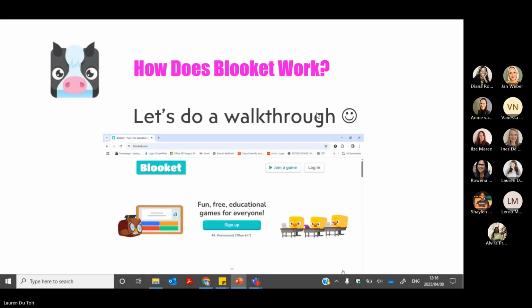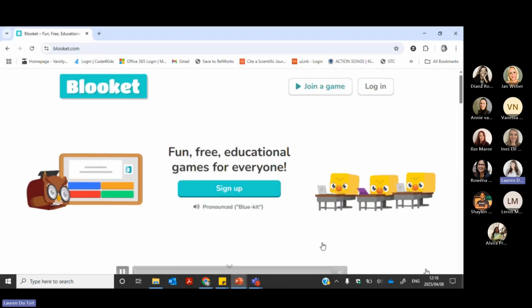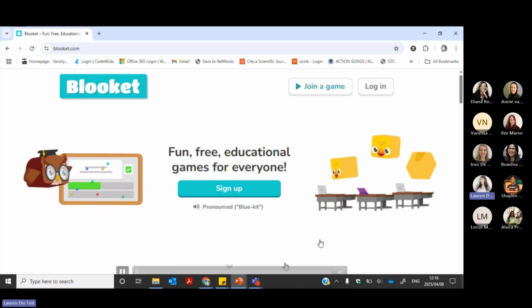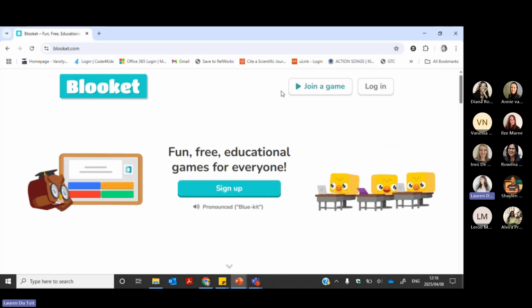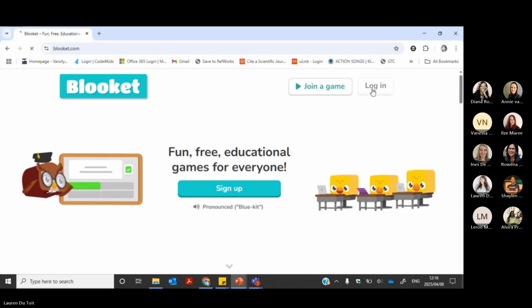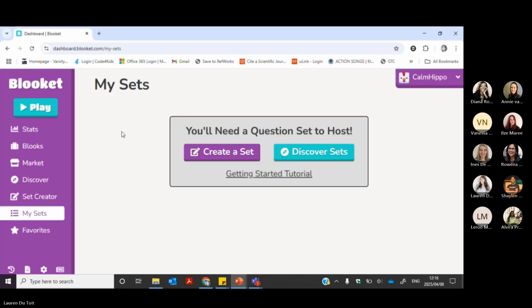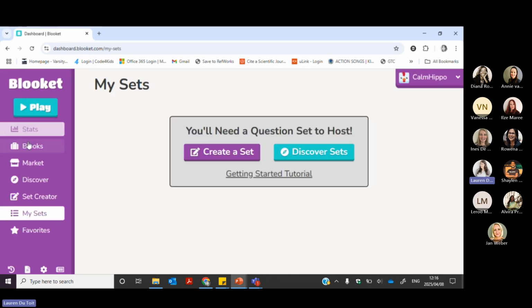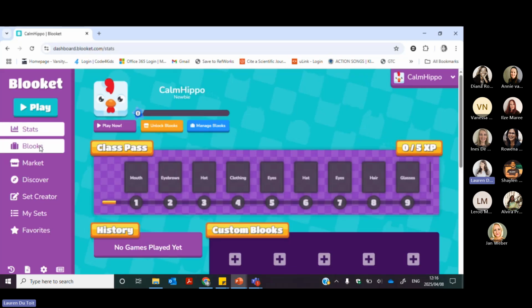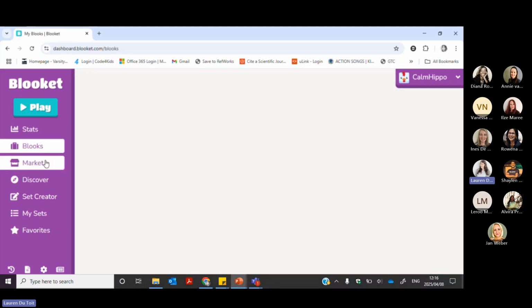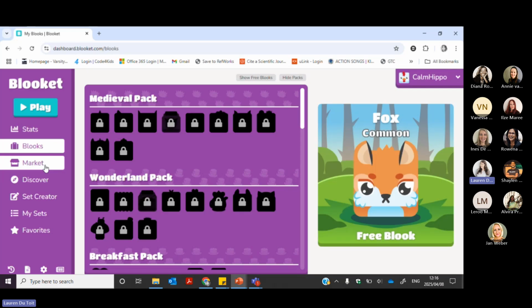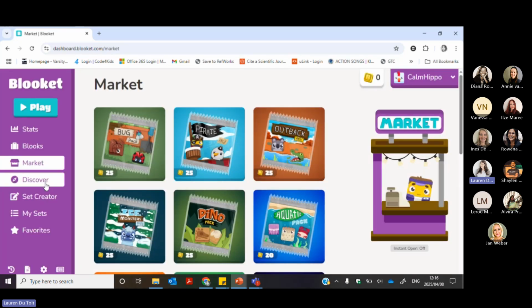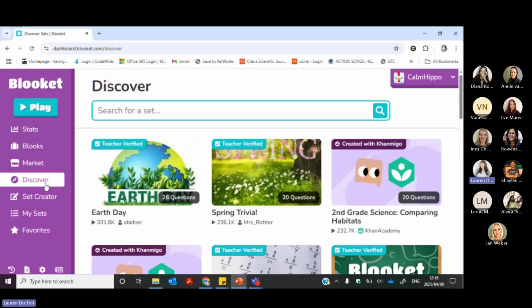Right, so let's just do a walkthrough of what this is all about. So you would obviously go to blooket.com and you are either signing up or joining a game. After signing up, you can log in. And on the left-hand side are all your tabs: your stats, your Blooks, your market, which I'll explain now, your discovery, set creator, and my sets. So very simple in design.